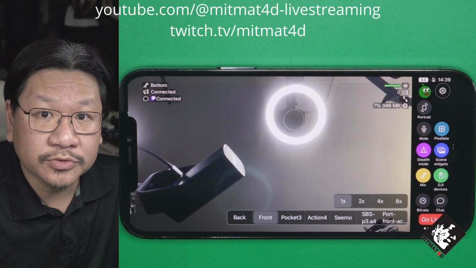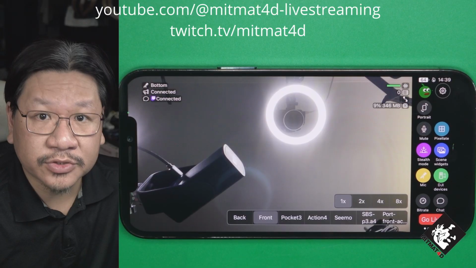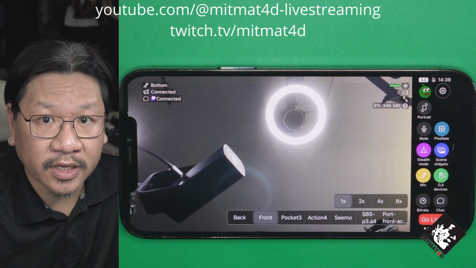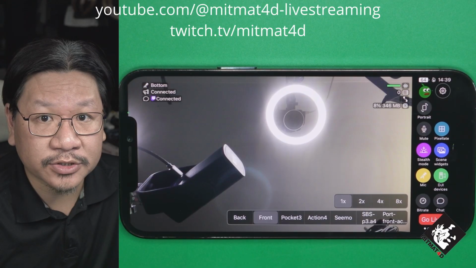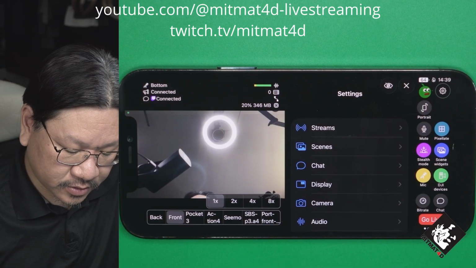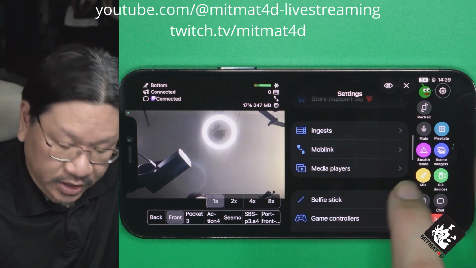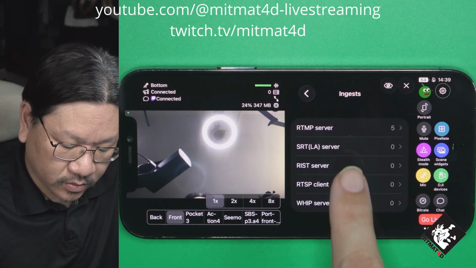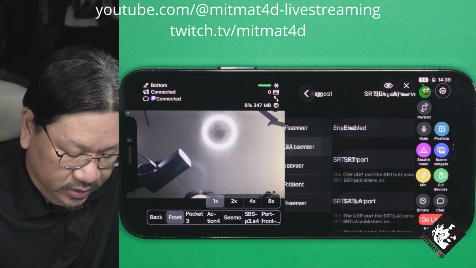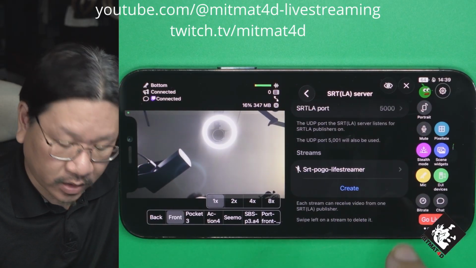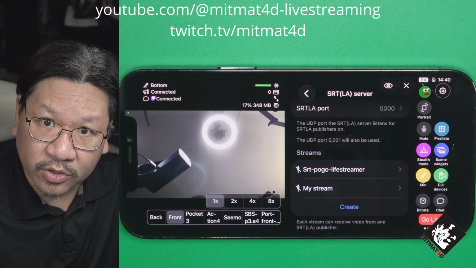The first thing we need to do is to create an ingest server. Now I'll be utilizing the SRT server as it's a more stable connection. We'll need to go into the cogwheel first. We'll then need to scroll down until we see ingests. Now we'll click into SRT LA server, make sure it's disabled, scroll down. We'll now create a stream specific for the Pokemon Go screen share.